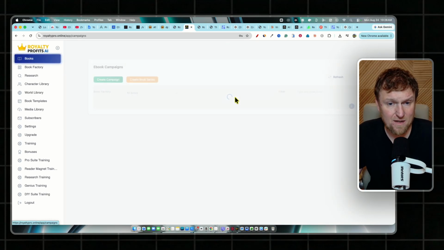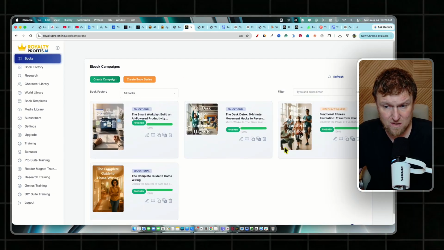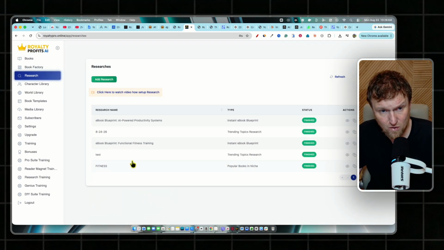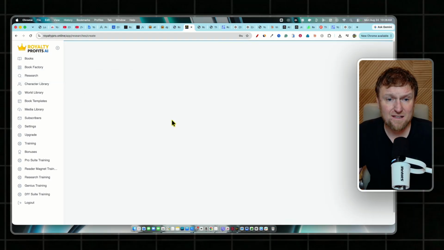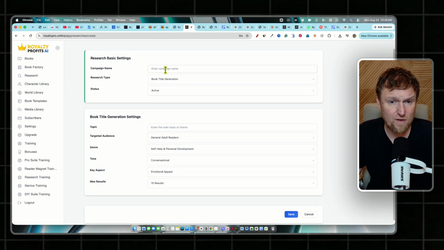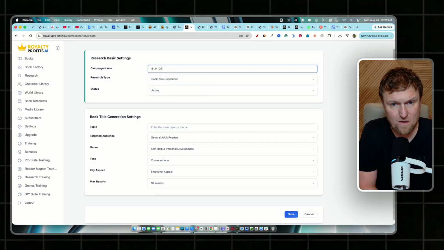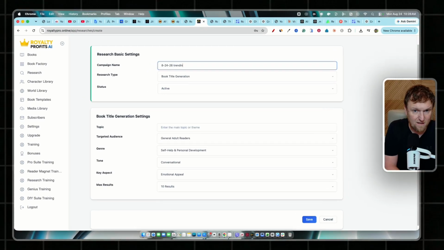Technically, I recommend just writing 1 book at a time. So here are the books that I've created so far. But what you would do is start off with the research mode, and then we would go and add some research. There are all kinds of different things you can do. I like to go 8, 24, 26. And let's just say that this is going to be trending topics.